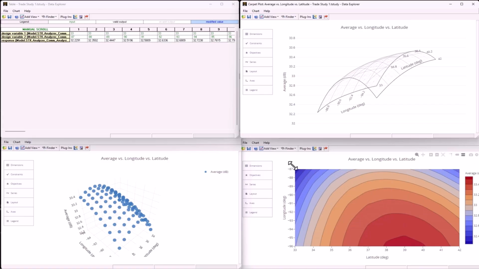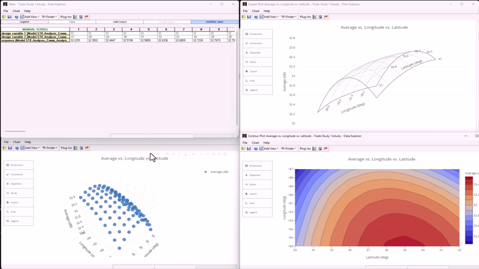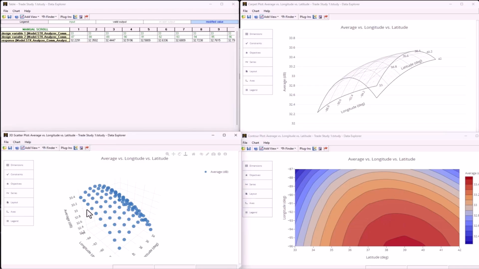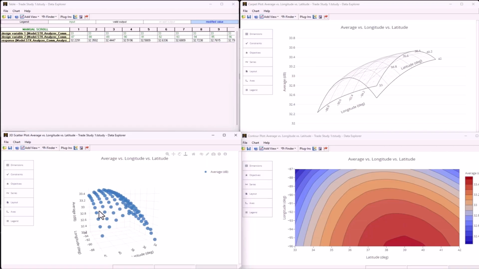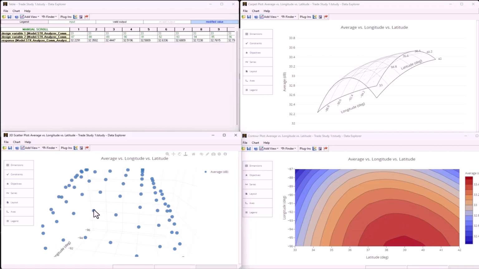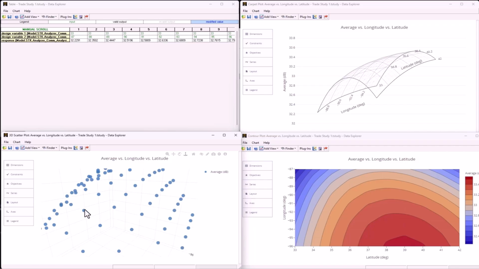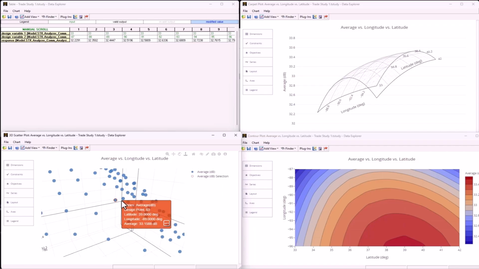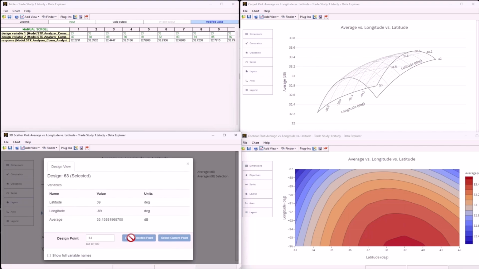And I can look at, this is another example. This is a contour plot. Here's a 3D scatter plot. And some of these are also interactive, right? So I can zoom in and look at different data sets or data points along that entire trade study. And each of these also constitutes a run, right? So I can see that design point was design point number 63 in my table. I can explore this.